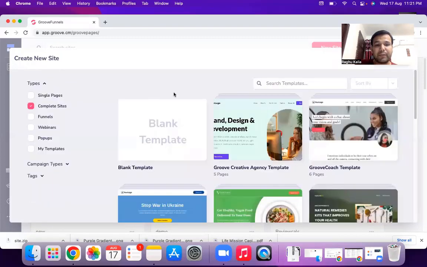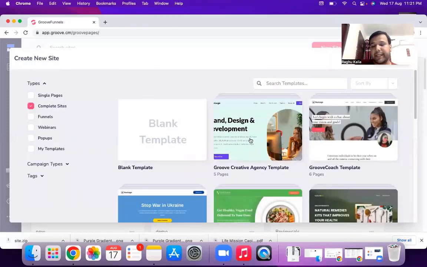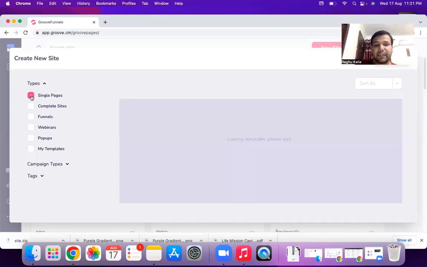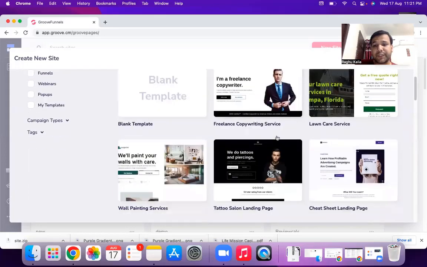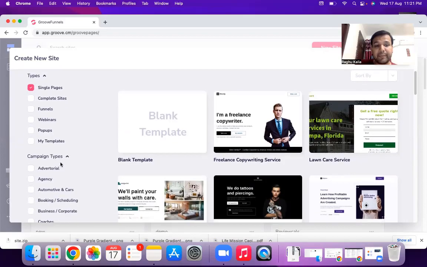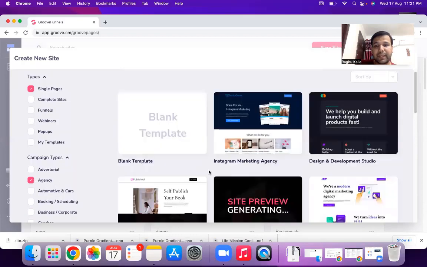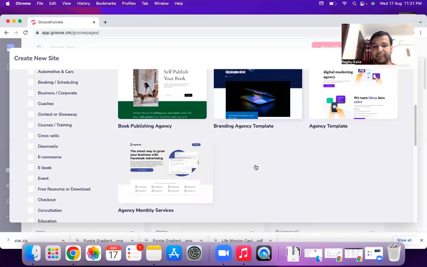If I click on back to templates, I'm back with that. I can select any template and import it. Here you can even search the template, and sort it by oldest or newest. Then the second option is single page. Here we have hundreds of single page templates. We can select and use them. You can even sort these single page templates by campaign type. Suppose I want to see agency templates. If I click on that, I'll see the agency templates here.